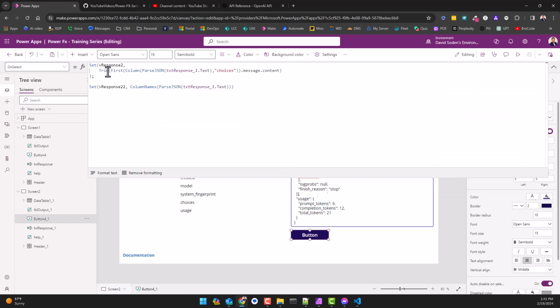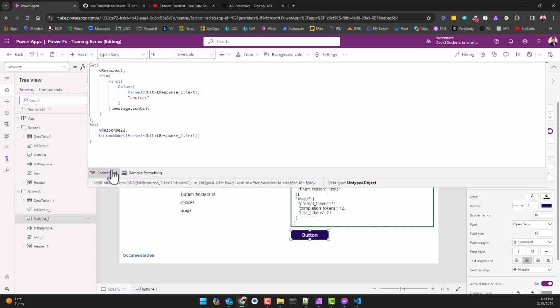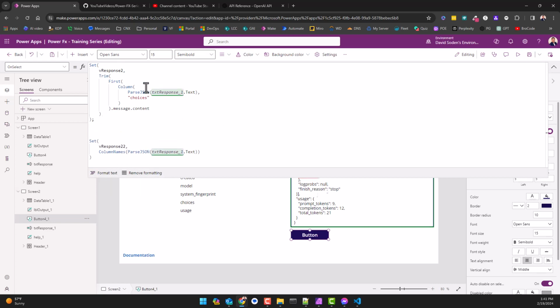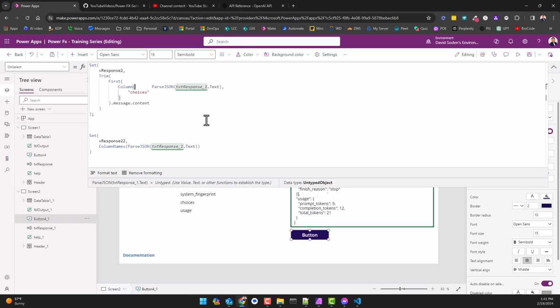Okay, so I have got a lot of stuff going on here. I'm going to format the text because it's probably going to be a lot easier to explain this. All right, so here is, let's collapse this down here to make this a little bit easier so that we get at least everything in one area.